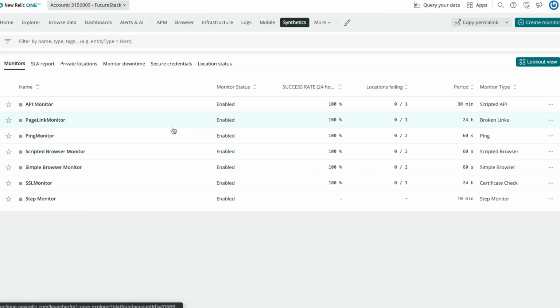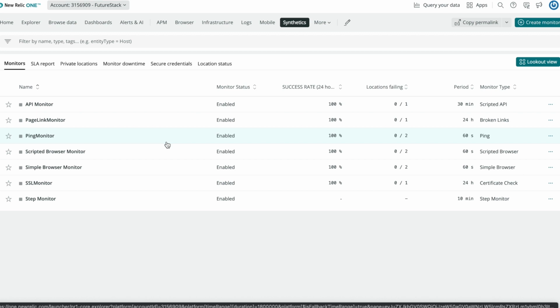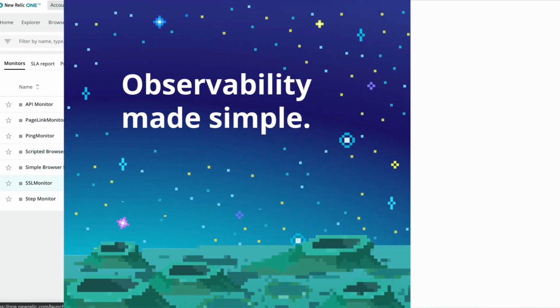So just within a few minutes, we've learned the differences between all the different types of monitors and how to create them.